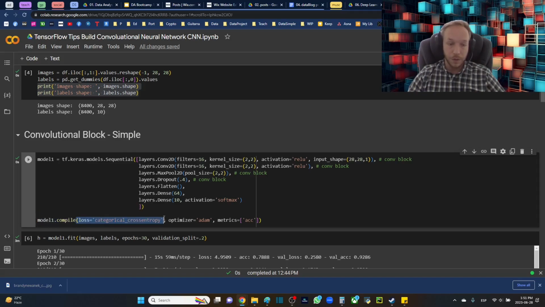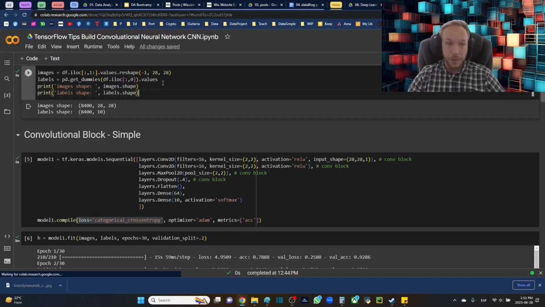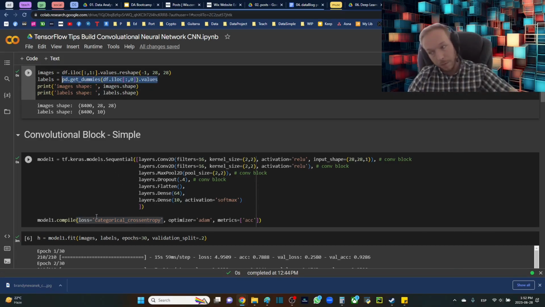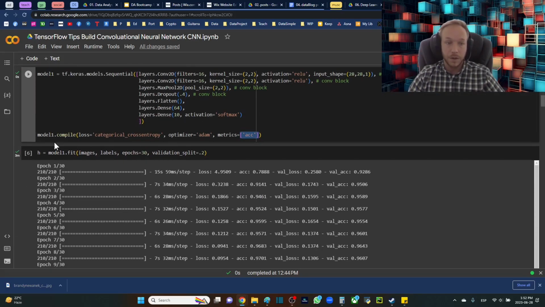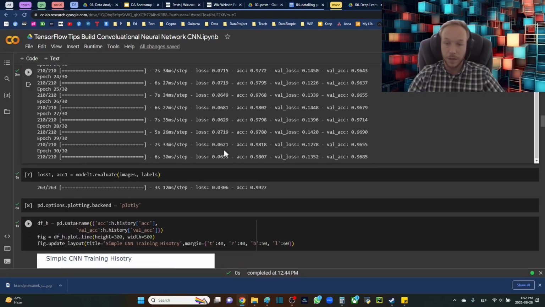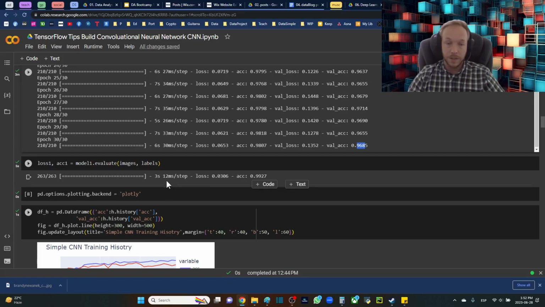To compile this, we're going to do loss of categorical cross entropy, and the reason being is because we are putting in a one hot encoded vector. If it was just one column of data and we didn't do the one hot encoding, it would be sparse categorical cross entropy. Here we're going to use the Adam optimizer, and we're going to ask for the accuracy metric. Okay, so I fit this model, images, labels, epochs 30, and validation split 0.2. Splitting up the data, we get 0.96 accuracy on this data set.